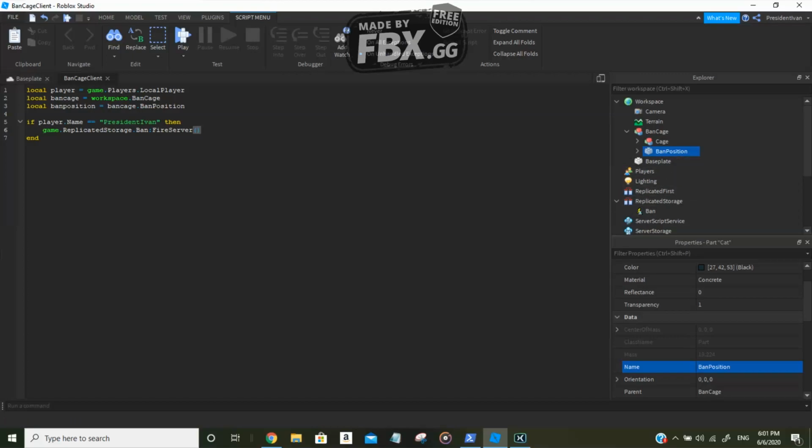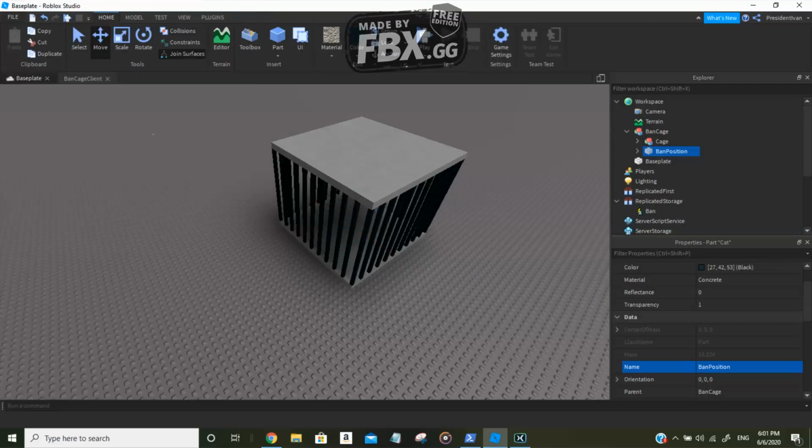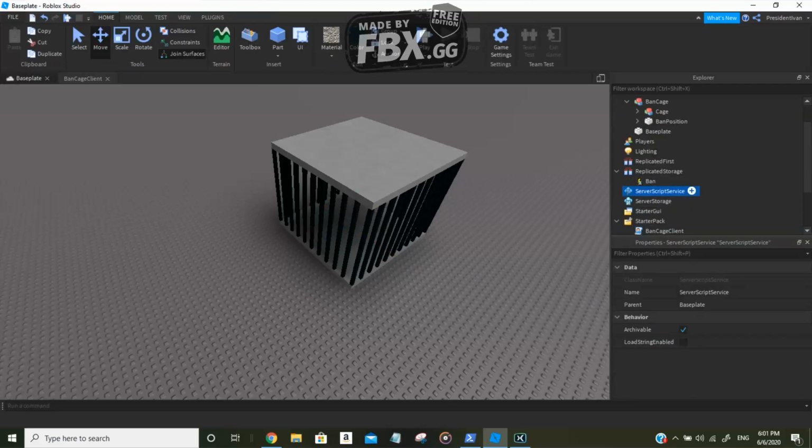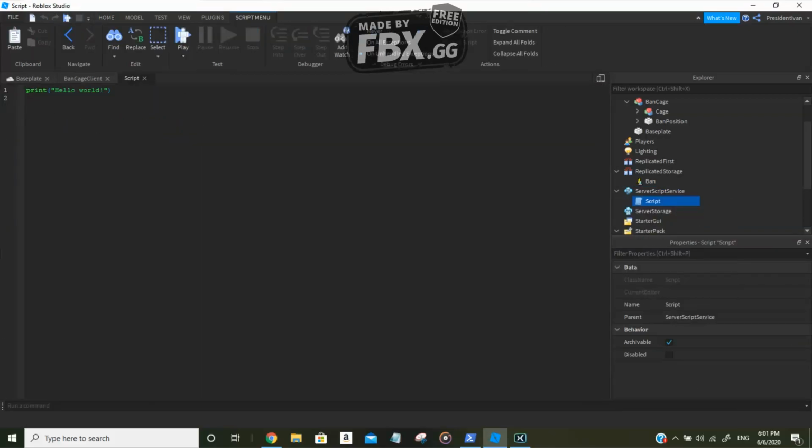So now let's go back to the base plate, and insert a script inside server script service. You can call it whatever you want. The client script, you can also call whatever you want. I'll just call it remotes, because that's where the remote events are going to be stored. Unless you call it main, I don't know. I'll keep it remotes. Again, that does not matter at all. So now, game.ReplicatedStorage.Ban.OnServerEvent:Connect function and our variable.